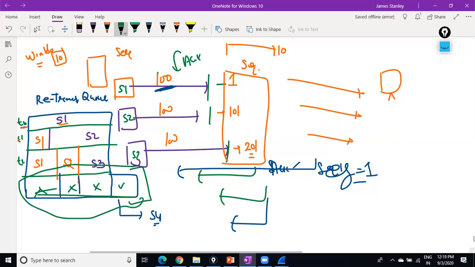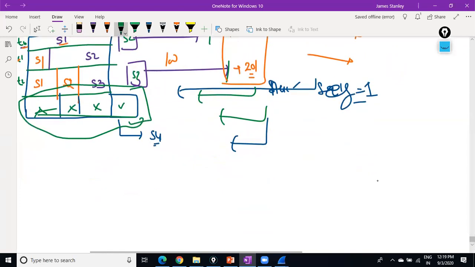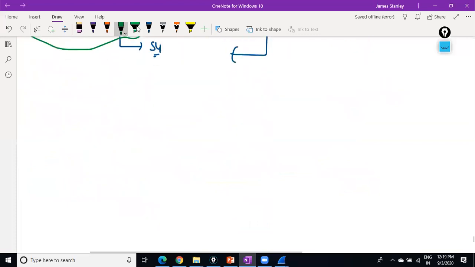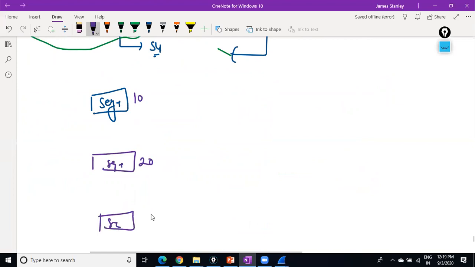In case we have to retransmit some data, the sequence number will remain the same. Let's take an example. Segment number 1 with sequence number 10, segment number 2 with sequence number 20, and segment number 3 over here. I'm sending the first one. This is my retransmission queue.